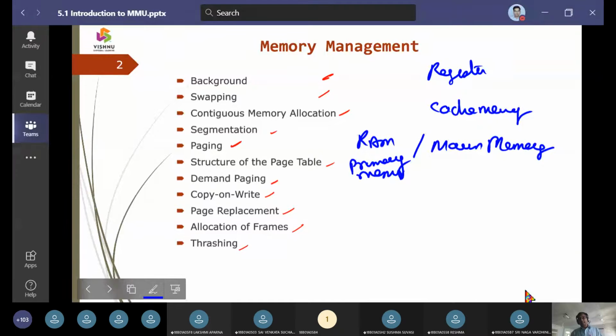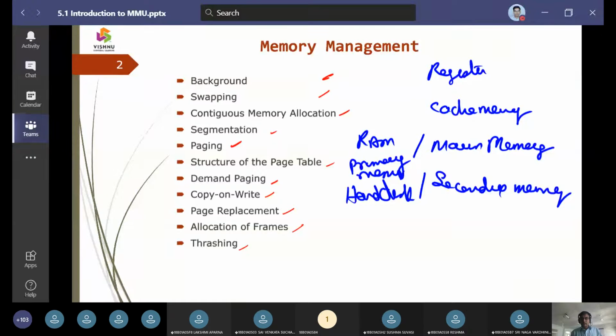Later, the next level in the hierarchy will be the secondary memory, which we are going to call a hard disk. Okay, so registers are the first entities, then we have the cache memory, then main memory, and then the secondary storage. So this is the hierarchy that is proposed.